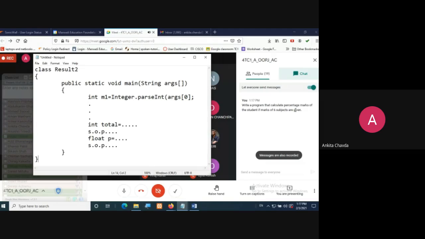Fine. In the same program, if you have done it with the command line argument, you have to implement it via the scanner class. Minor changes are there, else everything is the same.